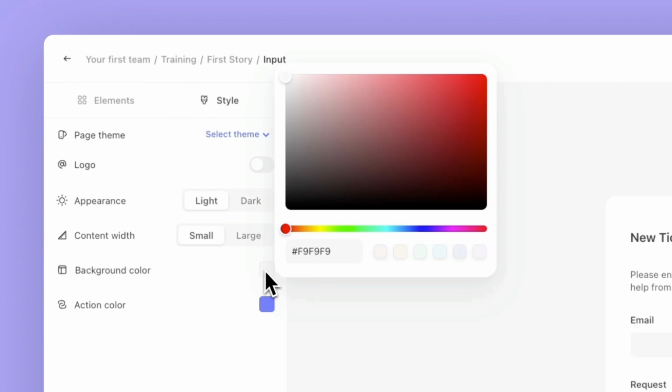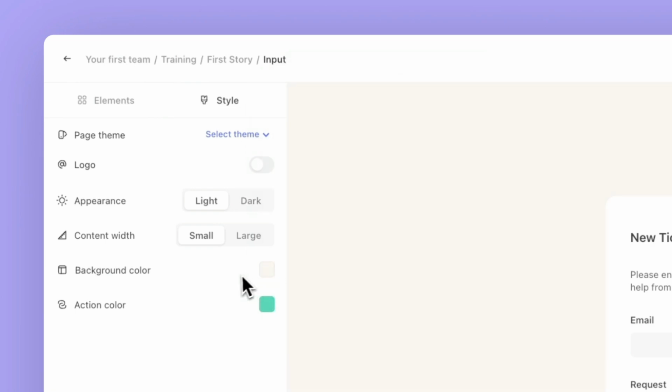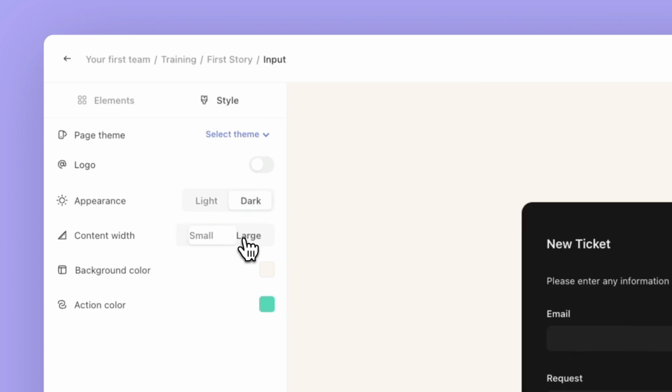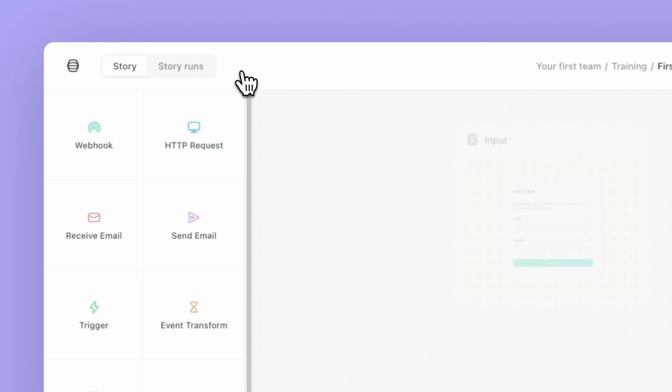Now on the top left, I can go to style and finesse this a little bit, change the background color or the action color. I can set it to dark mode or light mode. I can set the content width to small or large. But whenever I'm happy, I can click in the top left to get back into my story.